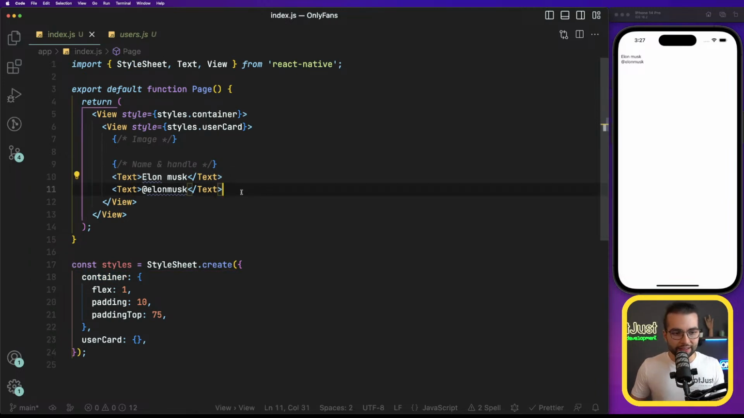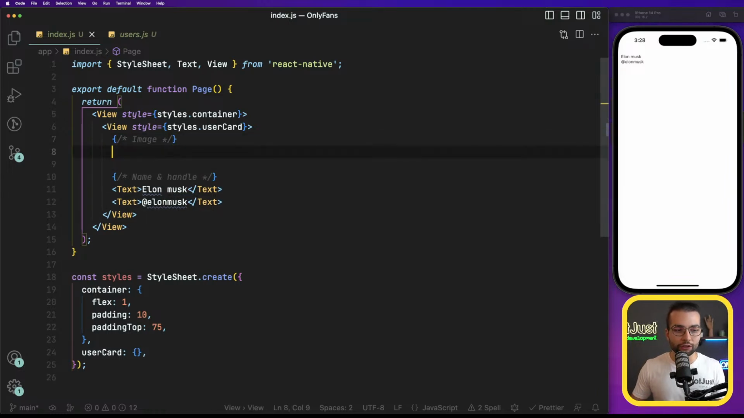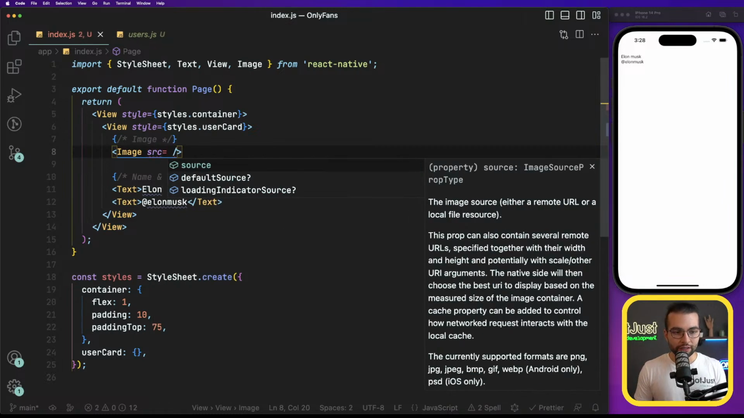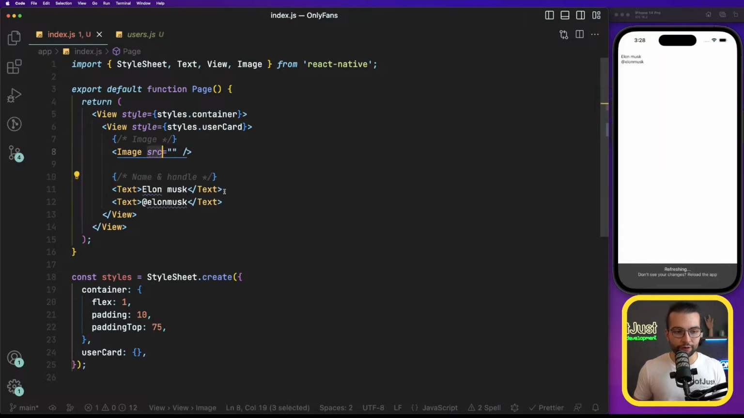Okay, we have a text and we have a handle. But the thing is that before the text and the handle, we have to render the user avatar. To render an image in React Native, we're going to import the Image component from React Native. And let's go ahead and render it here. Image, and it's a self-closing tag. We don't need to provide anything inside, because we're going to handle the image and what we want to render using properties of the image. And the property that we want to use is the src. And here we can provide the source for this image.